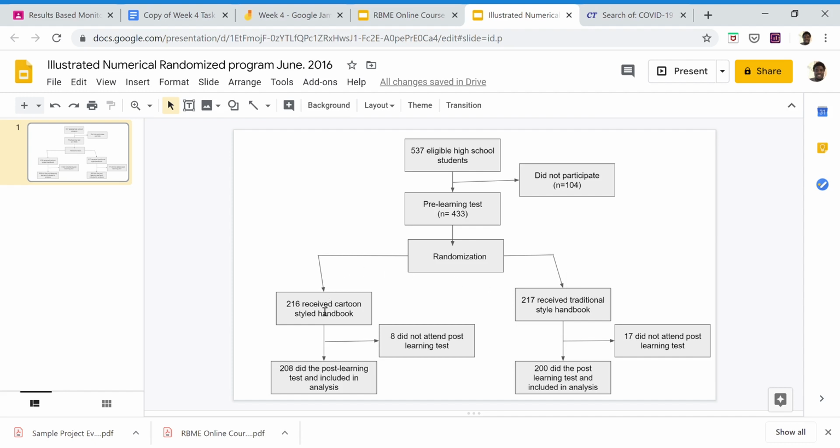216 picked the cartoon style book and 217 the traditional style book. Immediately after we had the pre-test, we did that. So 216 took the cartoon style and 217 the traditional. And for 1 month, they started reading the books in preparation for the post test, which is the test after they have finished reading.